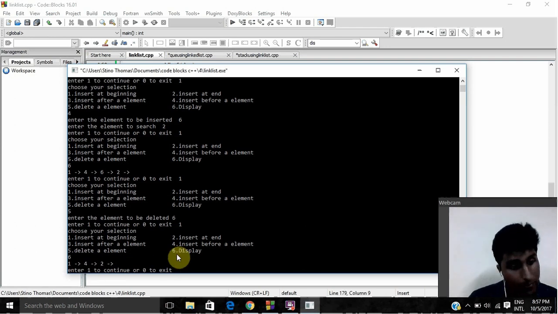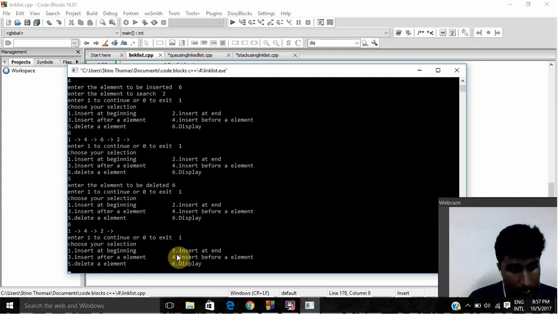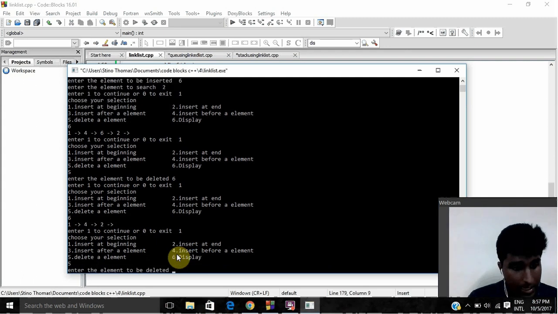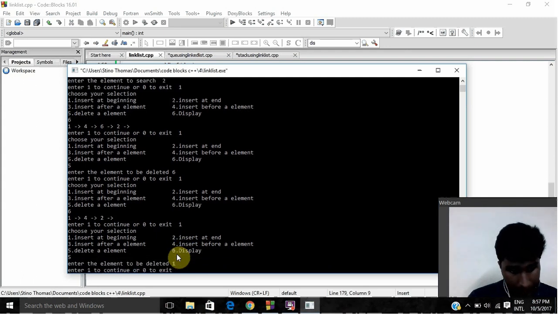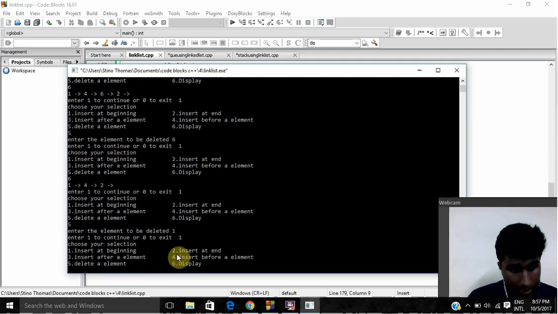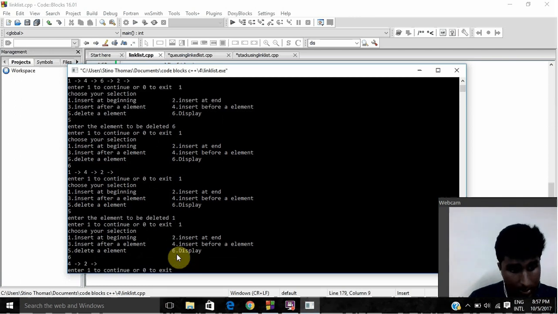Now if I want to delete the first element, that was also a condition, let's see that as well. 5, and we delete 1, would like to continue, yes, and display. Yes, 1 is removed and we have 4 and 2.